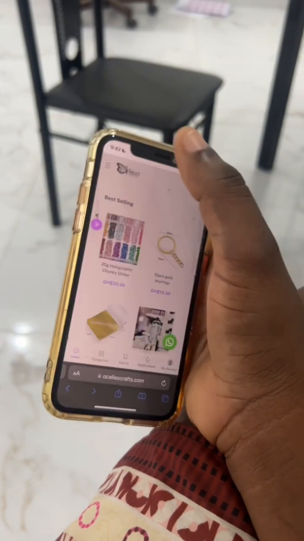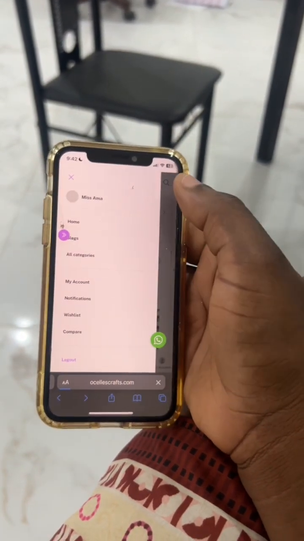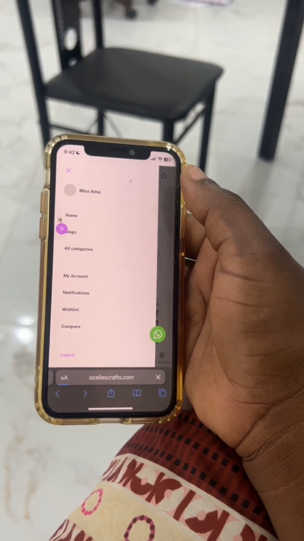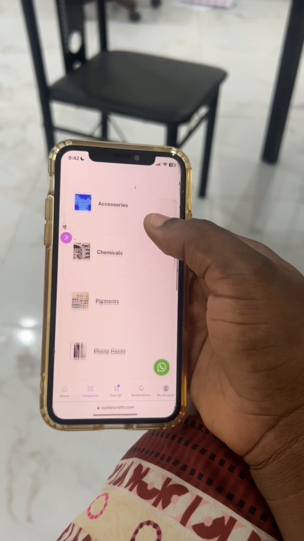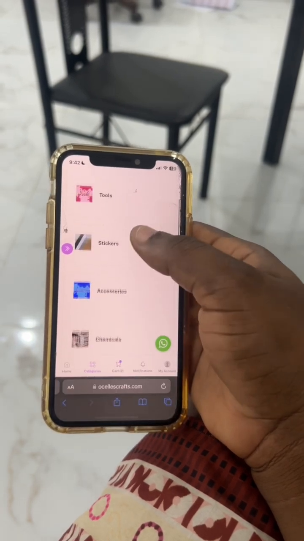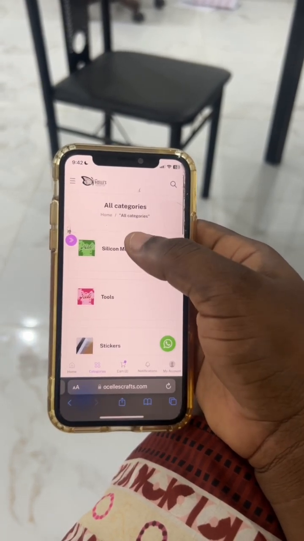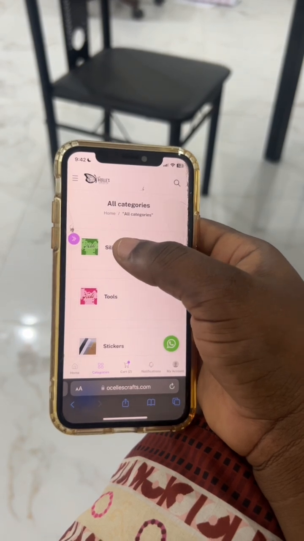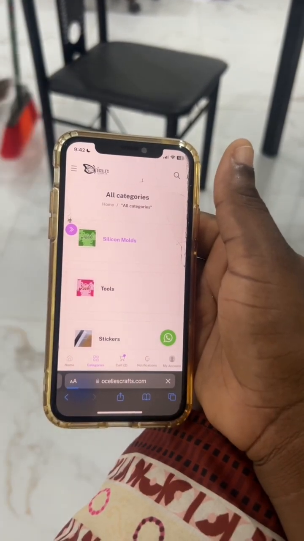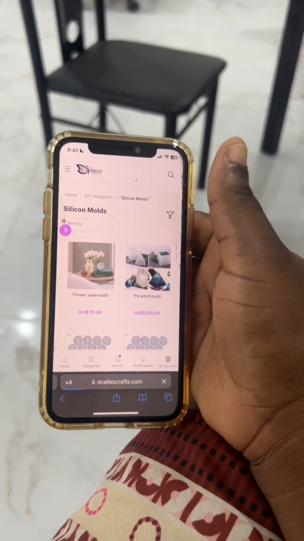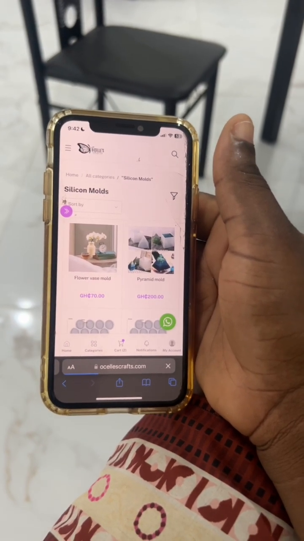Now the products have been categorized into different categories. Okay, so you tap on the three dashes in the top left corner of your screen and it's going to redirect you to the different categories under which each of the products lie. So here I want to see all the silicone molds available, so I'll just tap on the silicone mold category and it's going to redirect me to the page where all the silicone molds available have been listed.